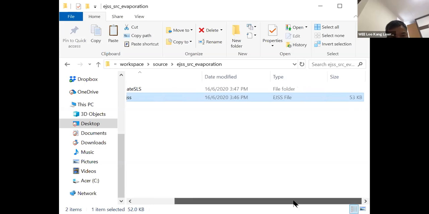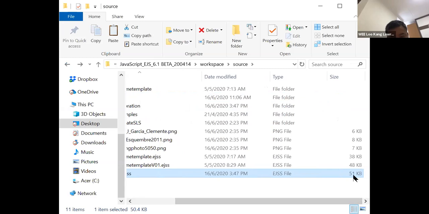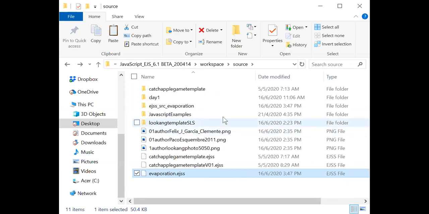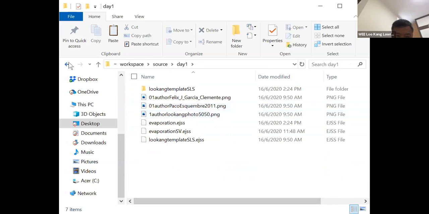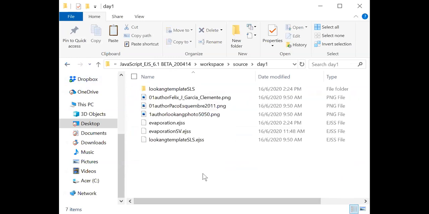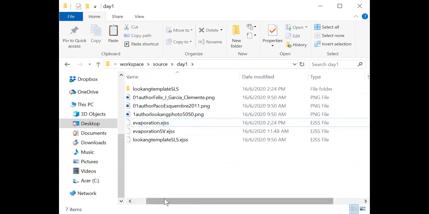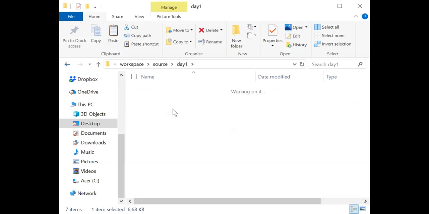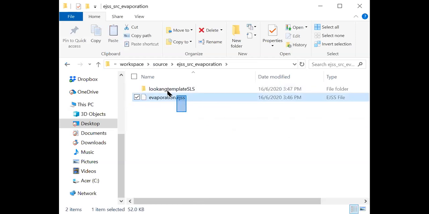You go back to the other one. You look at the library. It should be the same file size. 51. Got some slight difference. Then the one inside the folder can open. It's even smaller. I think I downloaded twice. But this is the one that I got from the website.